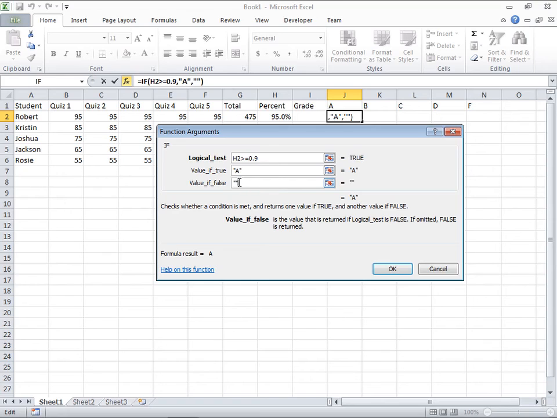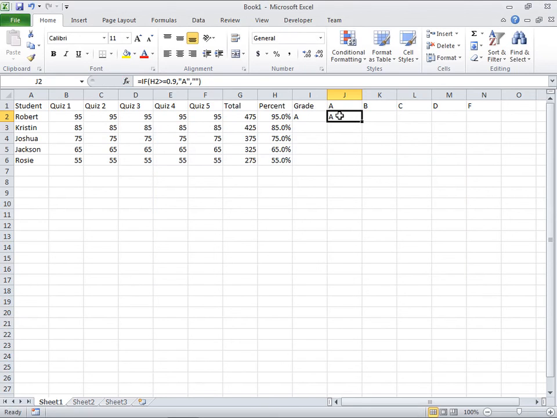Now notice that this is not quote, space, quote. It's just simply 2 quotation marks right next to each other. In other words, it's blank. It's null. It's nothing. If Robert's percentage is greater than or equal to 90%, then put an A in this cell. Otherwise, leave this cell blank. So let's see what happens. Let me click OK. And notice that an A appears in the cell because Robert earned a 95%.